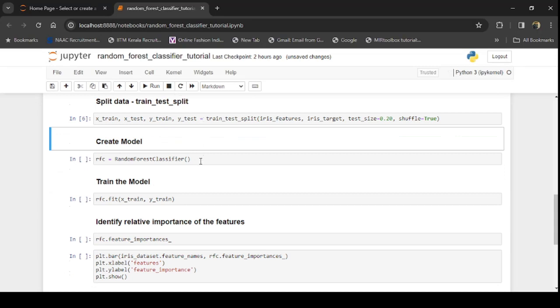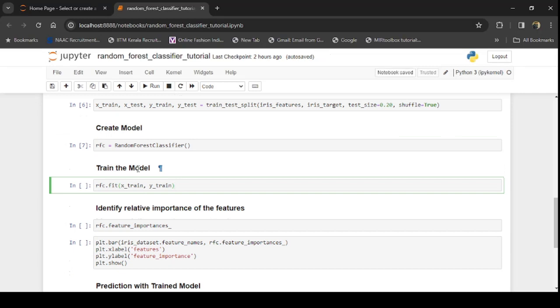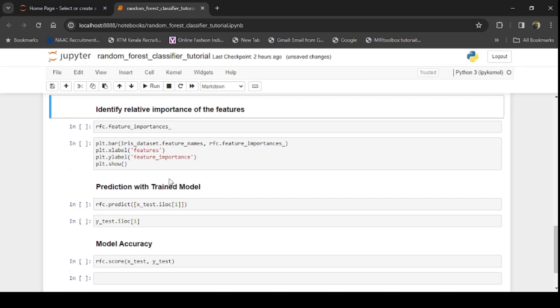Let's create the model now. In order to train the model, we will be using the model.fit method, which takes xtrain and ytrain as its input and trains the model. Let's understand how we can identify the relative importance of the features. What is the meaning of relative importance of the features? We are trying to find out the important features which are influencing the dependent variable with a great magnitude.